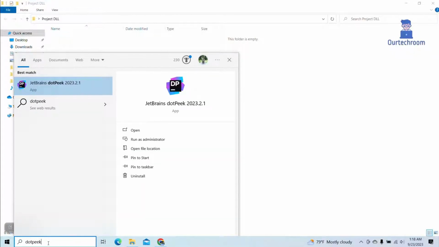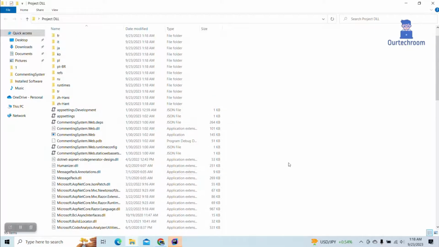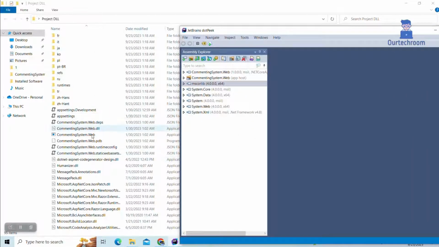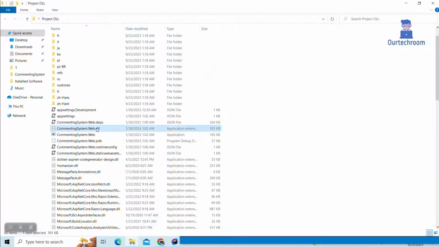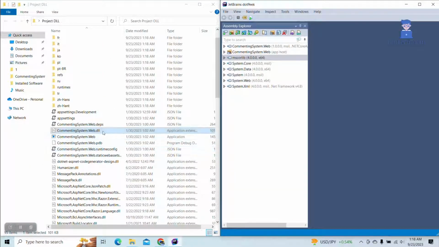Now open the dotPeek application. I want to decompile these assembly files, so I will open dotPeek and the project DLL side by side. Then just drag the assemblies whose source code you want to view to dotPeek, as shown here.